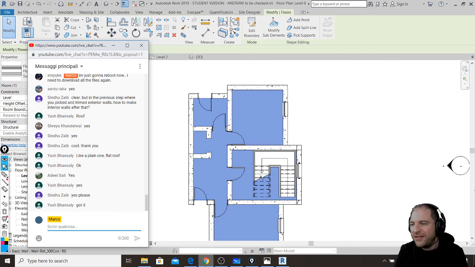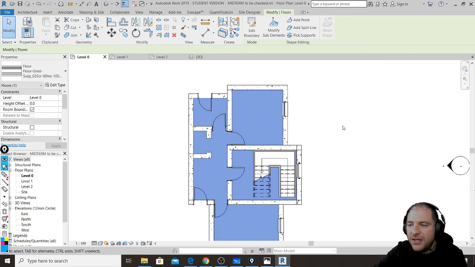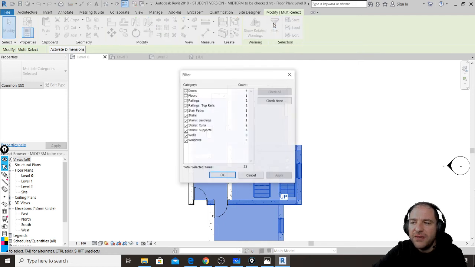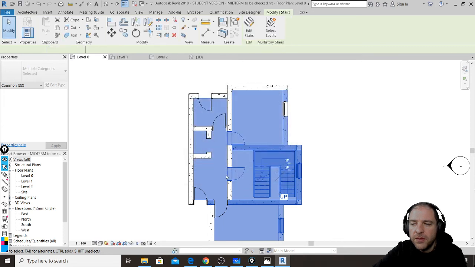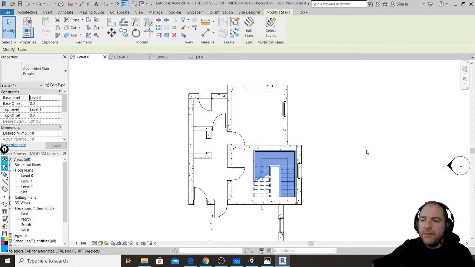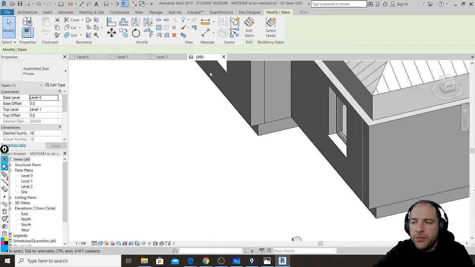Cool, wasn't it? So it's very simple. You just select a random group of objects. Click filter. You will see whatever you are selecting right now, and if you uncheck things, you will keep selected only that particular object. In this case, I have unchecked from my filter everything except the stairs, the thing that I wanted to select. Okay? And this works in whatever view.